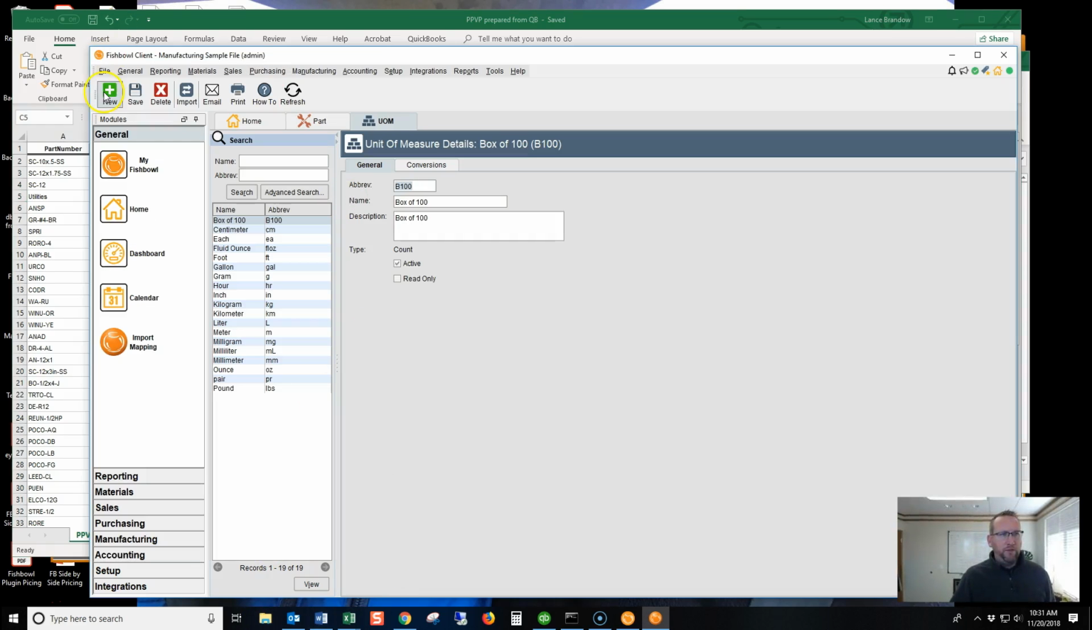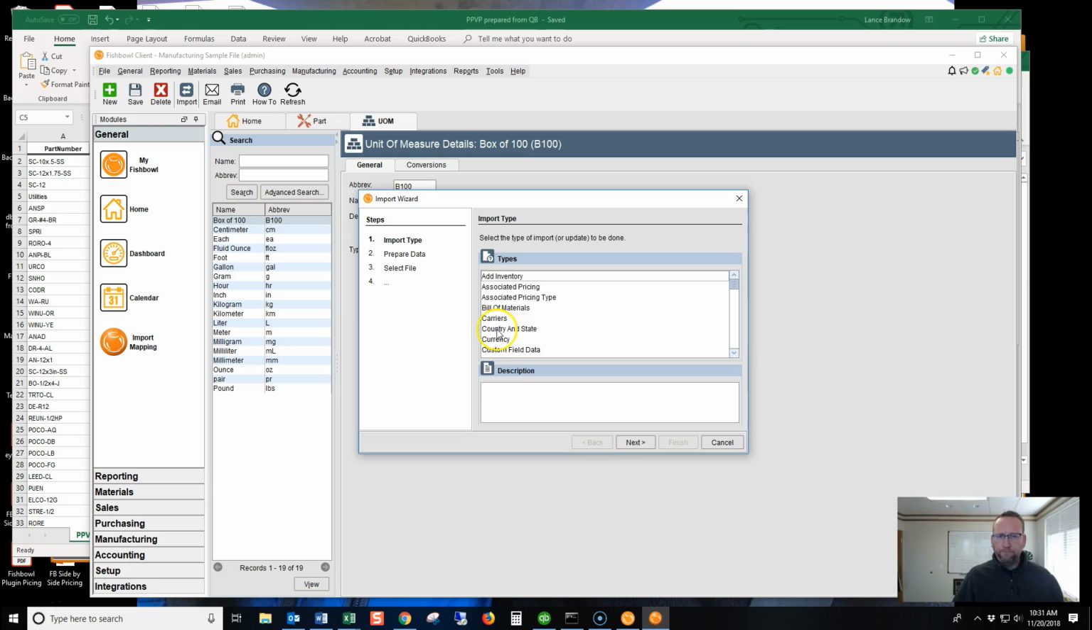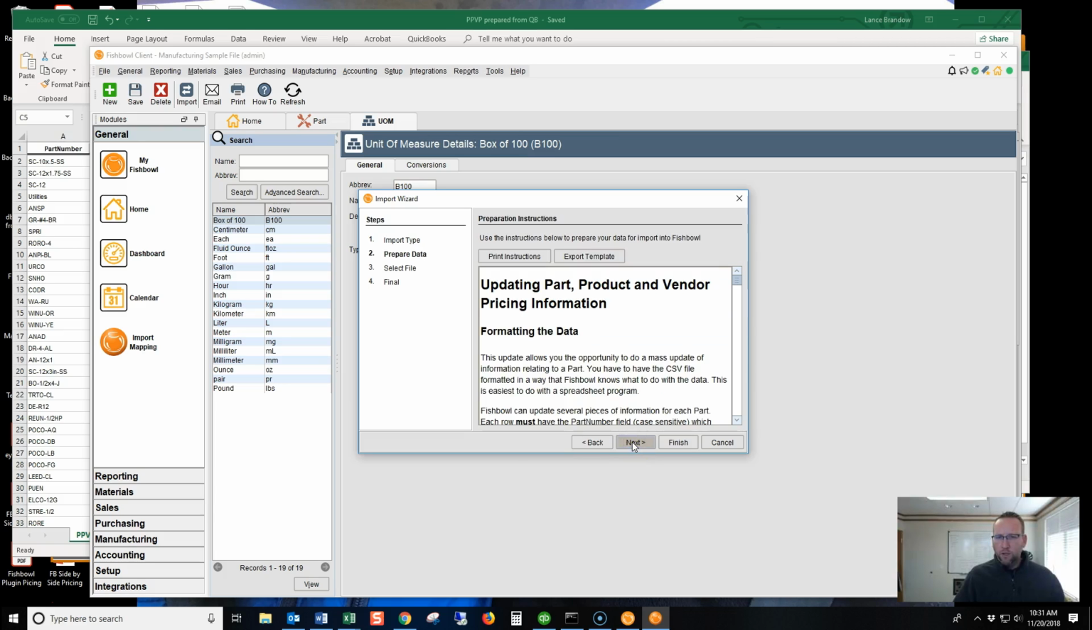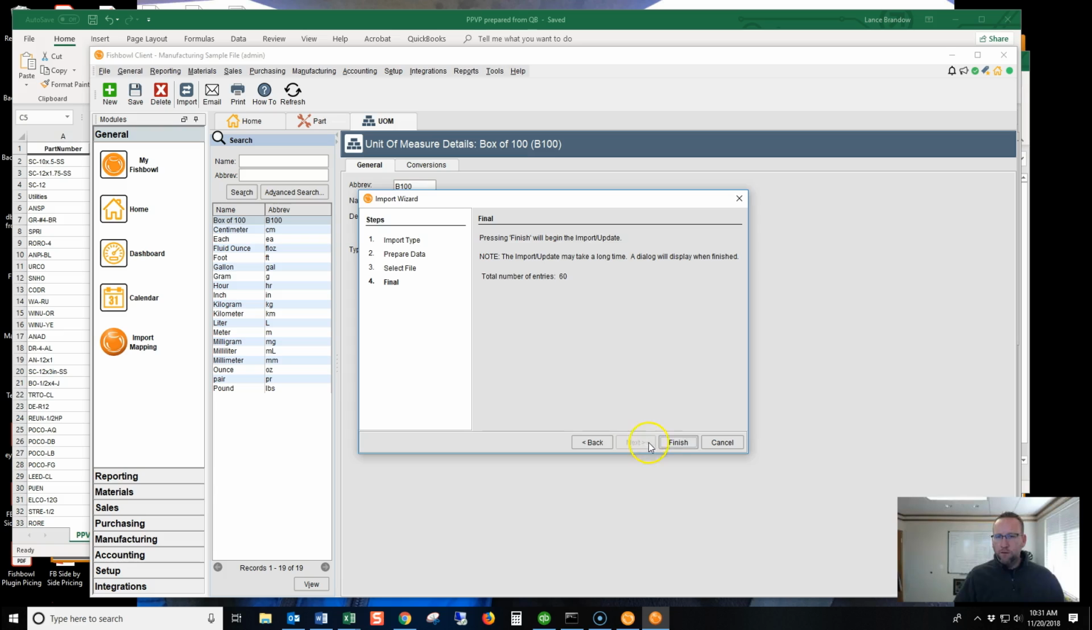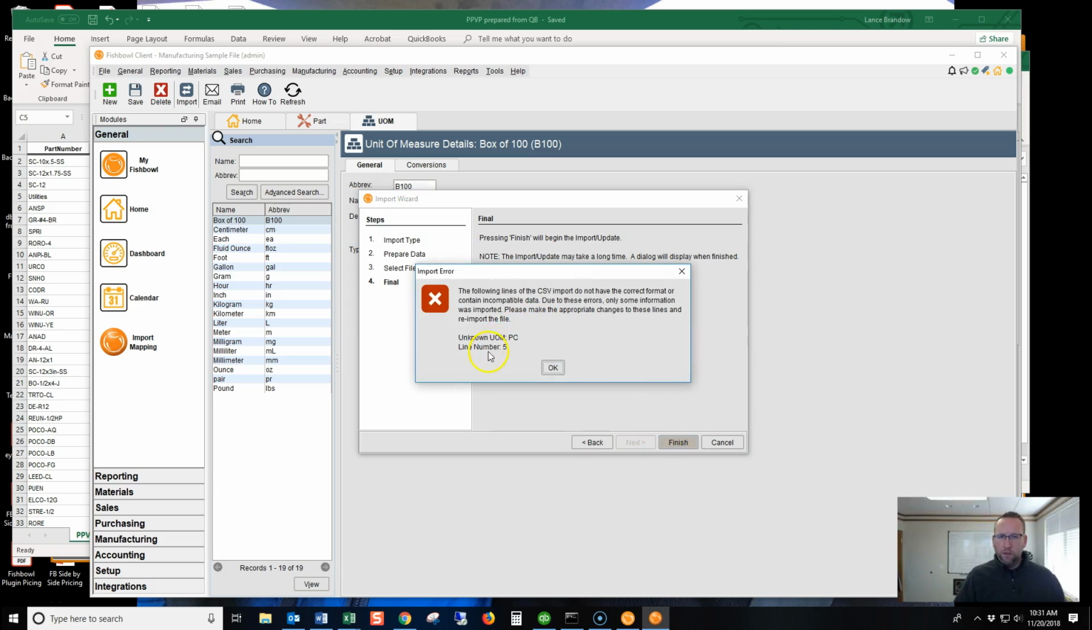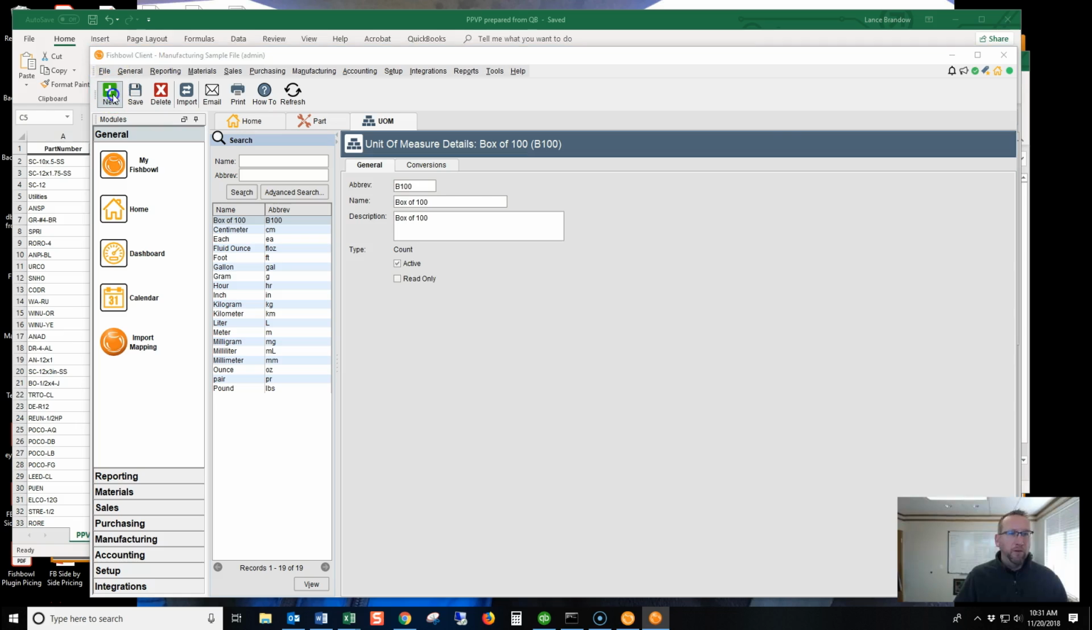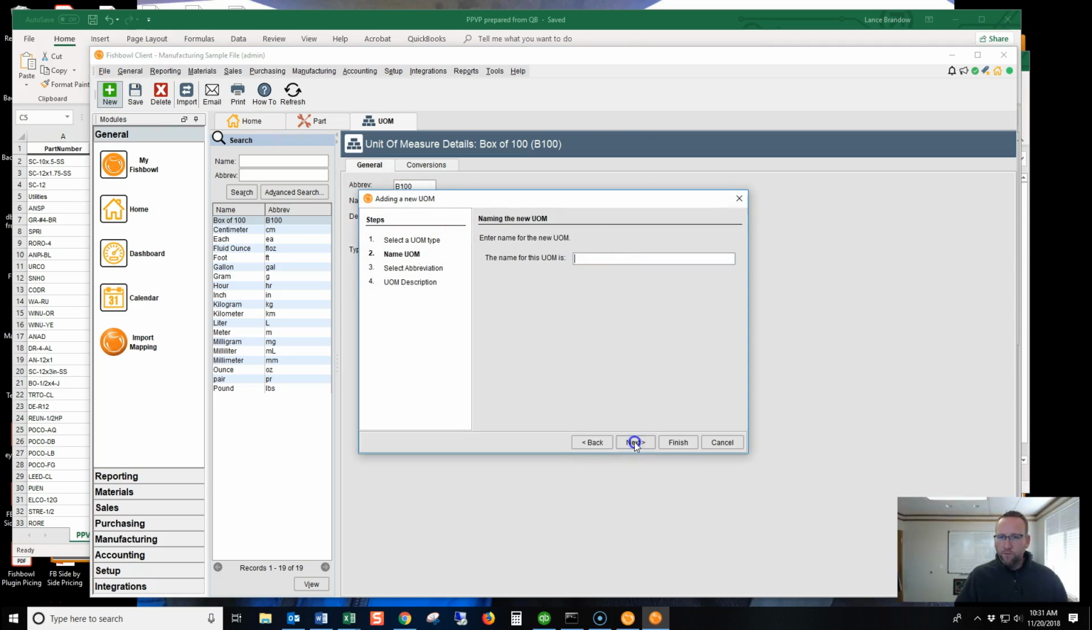Alright, now let's try the import. I almost want to separate this and have a new video just on fixing import errors. PC, oh, if I create a unit measure PC, then I need to create it here, right? Of course. Piece, I before E, except after C, that's before E. I thought that looked wrong. PC.